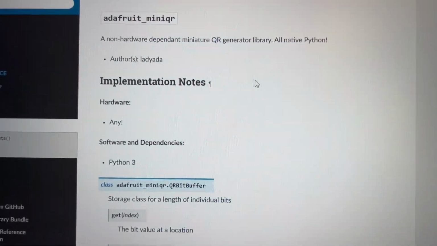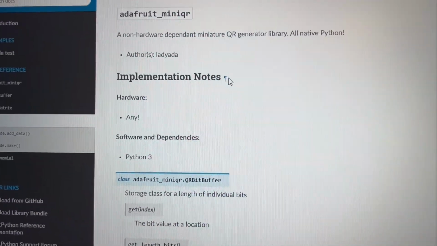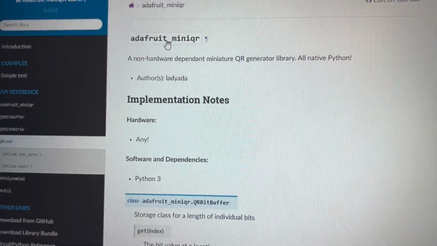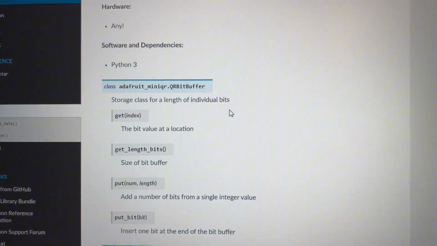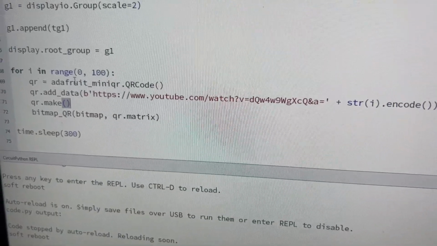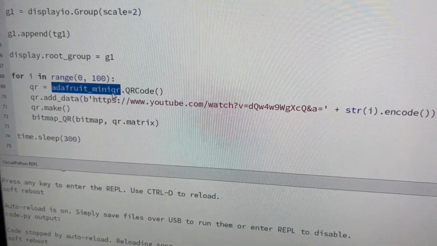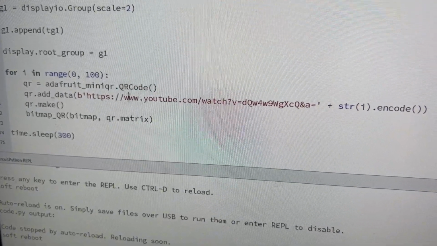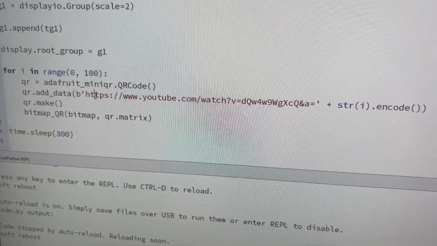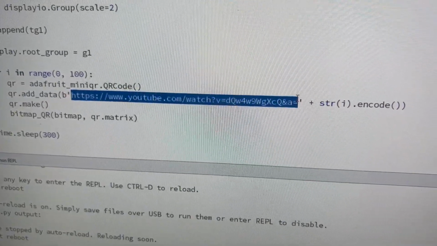So after probably an hour or two of messing around with the other libraries, I discovered that it's just built in. So this is what I did to get it working. Using the library is actually pretty easy. What you do is you just import Adafruit MiniQR, then you create a new QR code object, and then you add your data. In my case, I added a URL.